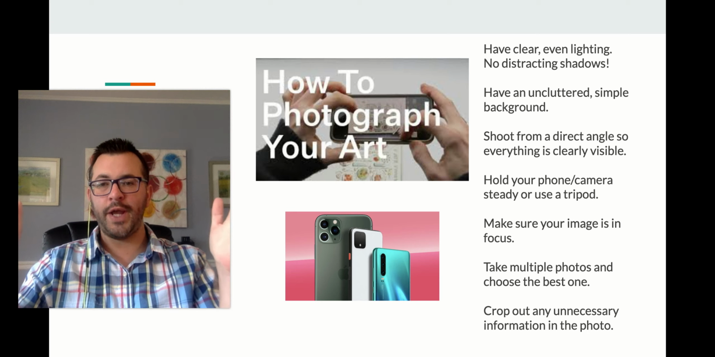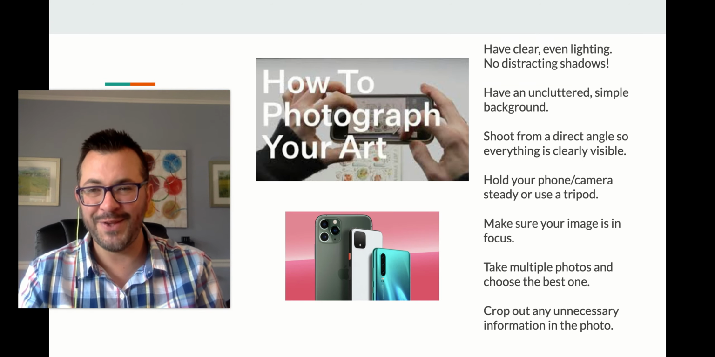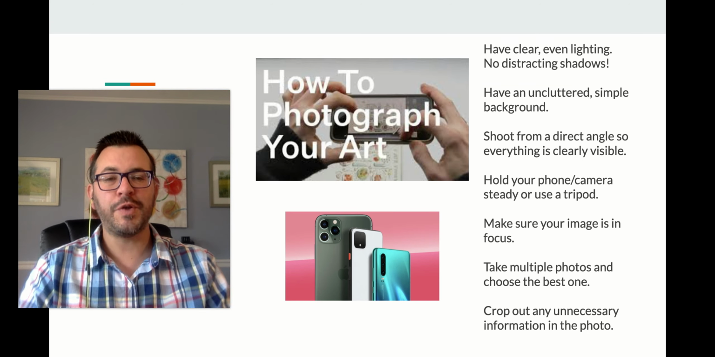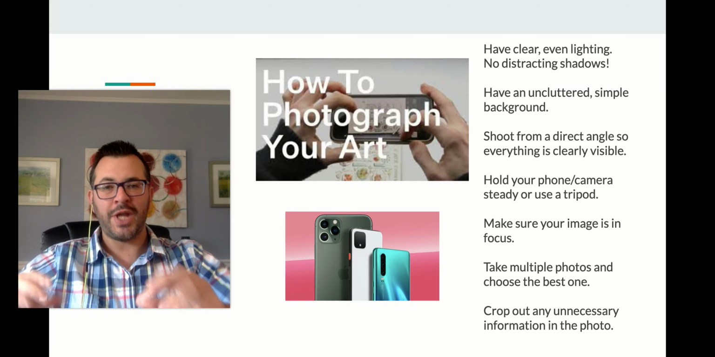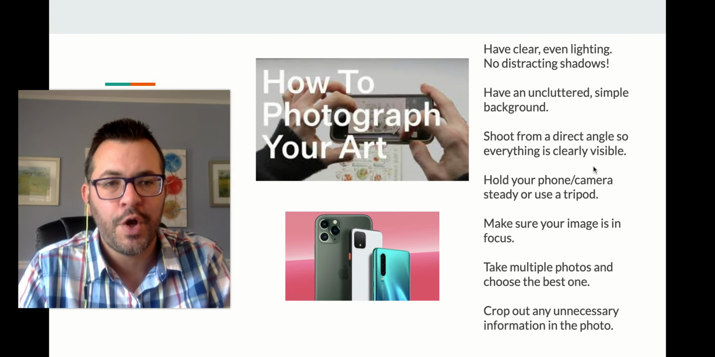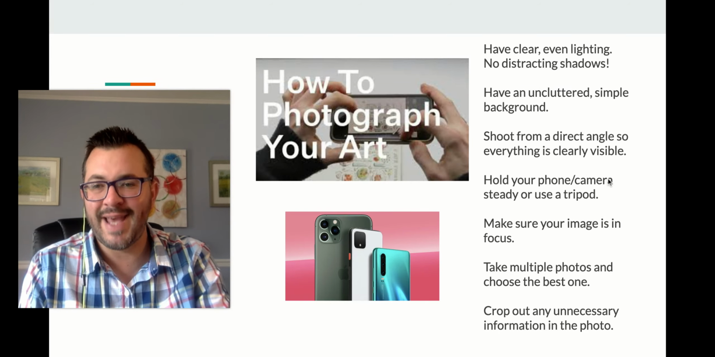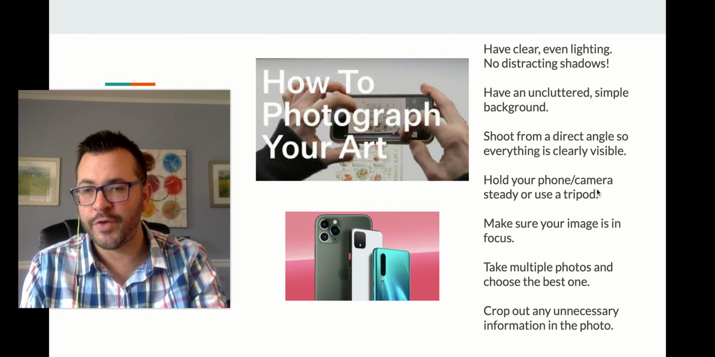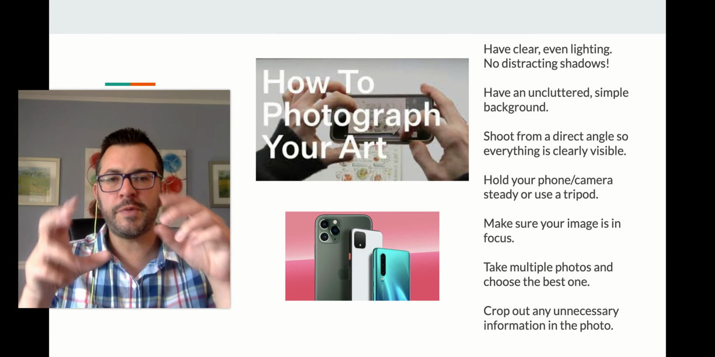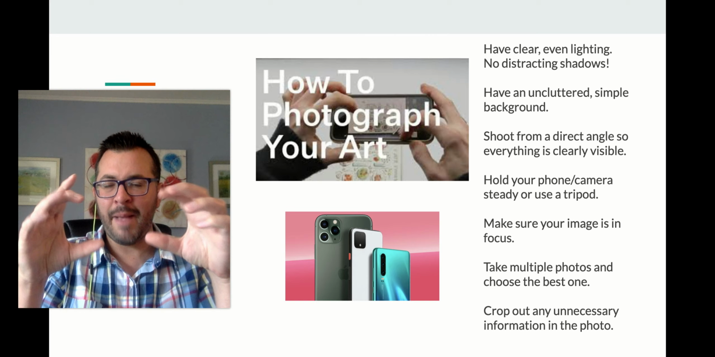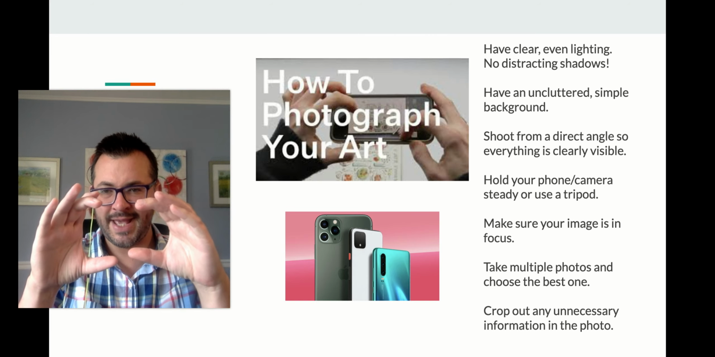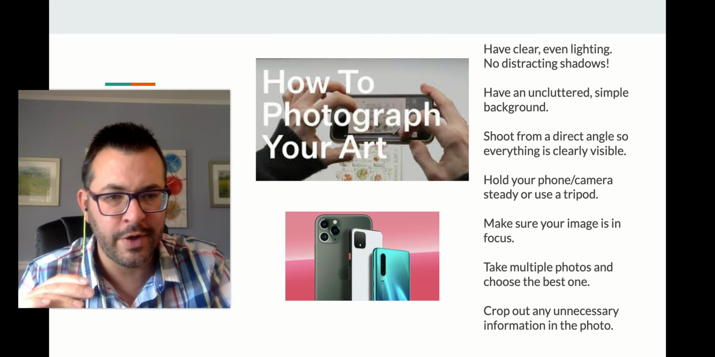So don't crop off part of the value scale when you take a photo, and also make sure you're not shooting it from such an angle that you can't see what the objects are. Hold your phone or camera steady, or use a tripod. If you don't have a tripod available, that's fine, but just make sure that you're not bopping that camera around. Really try to hold it as steady as you can when you're taking your images.